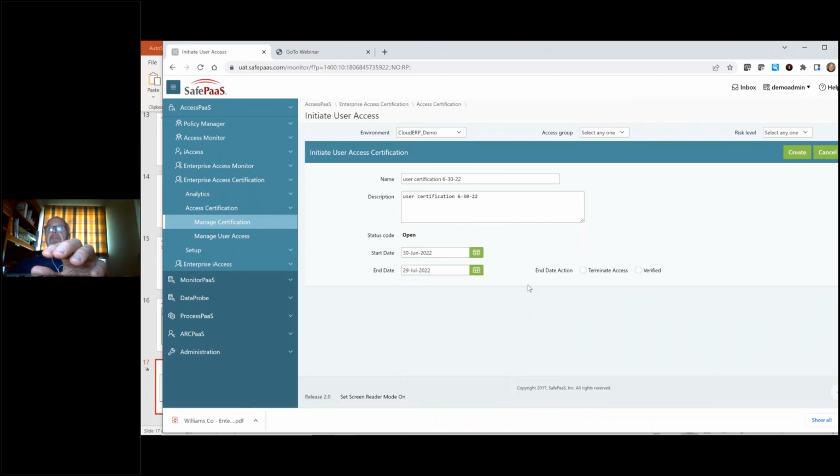So if the survey has not been completed by the specified end date, you can force the termination of the individuals that have not been reviewed and approved, or you can automatically verify them. Once again, it depends on how you want to use the application, how you want to perform. So I just click on create and it'll initiate.